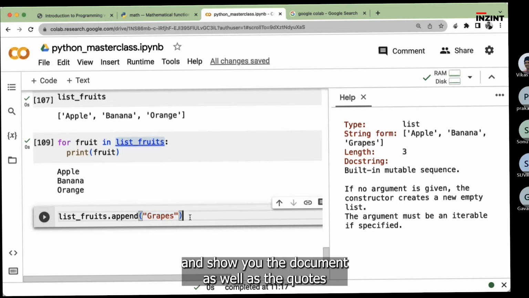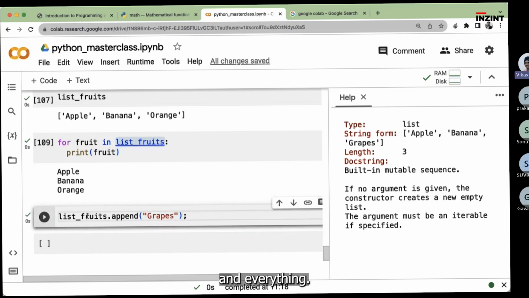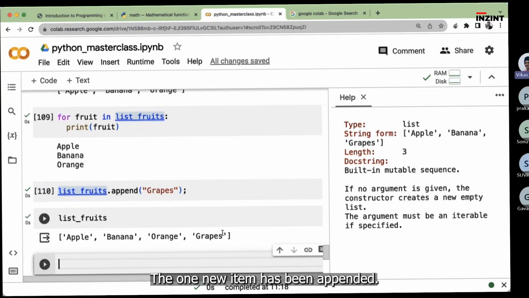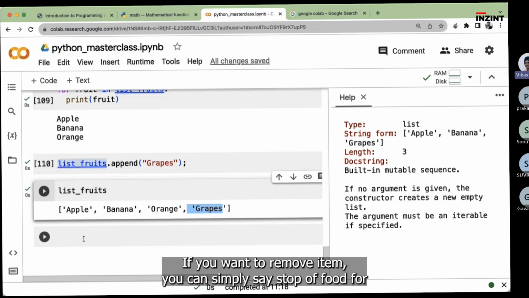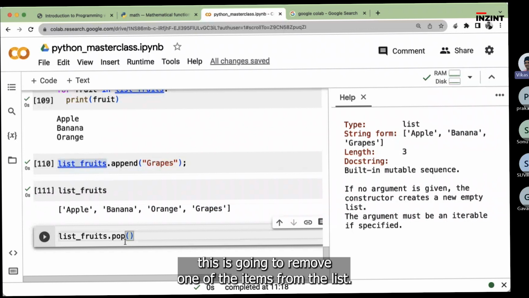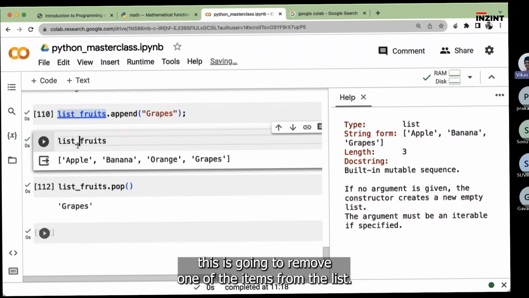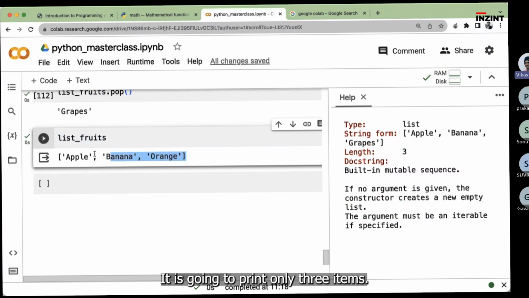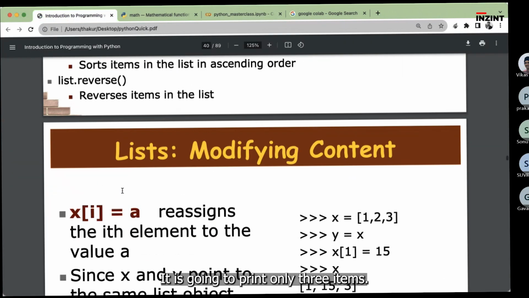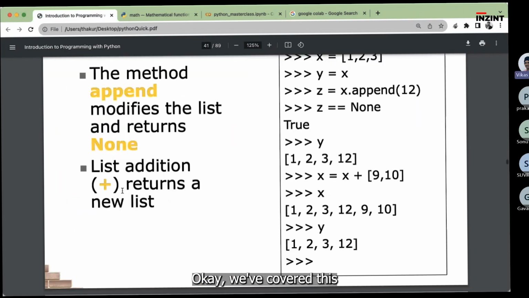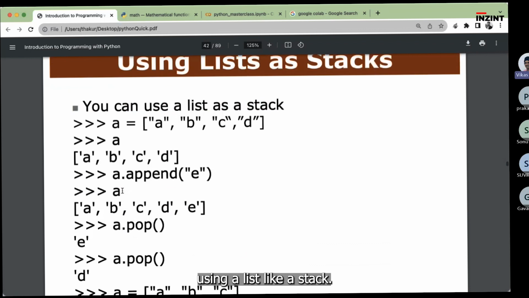Okay. And after appending, we print the list of fruits. One new item has been appended. If you want to remove one item, you can simply call pop on the list of fruits. This is going to remove one of the items from the list. Now we print the fruit list. It is going to print only 3 items. Okay, we have covered this. Using a list like a stack, you can use the append and pop functions.